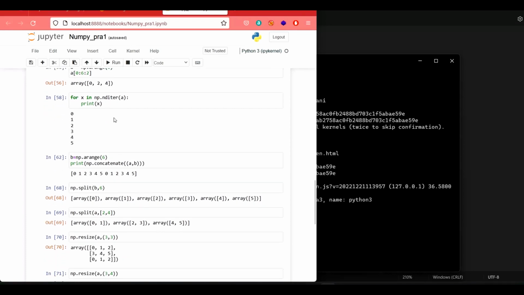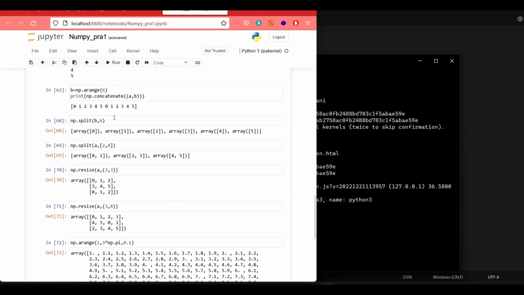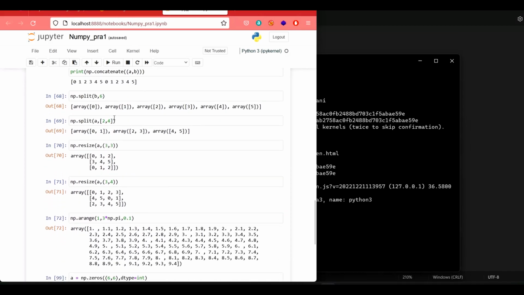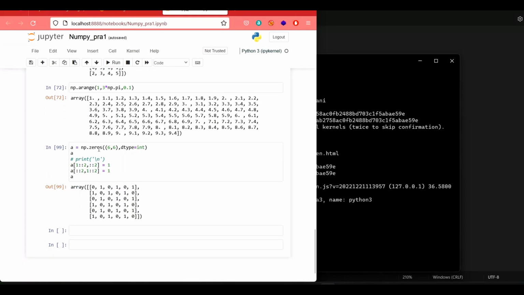Unroll axis and arrange. Iteration. I have iterations in Python too. This is similar. Concatenation, split, resize, arrange. So there is one np.zeros of 6 comma 6. If we print this array, it will print 6. Let me show you.